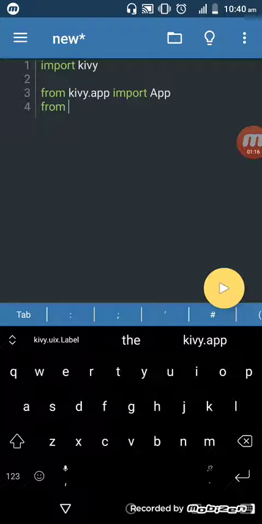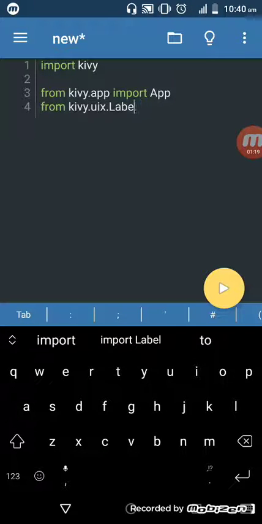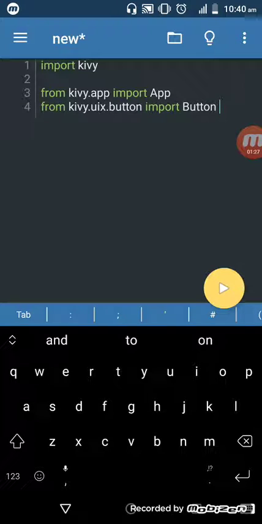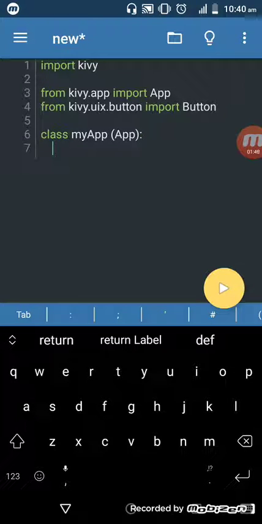from. I'll use button, but as I say, you can use a label here like this. Import Button. The next step, create a class, and this will be my app, and in parentheses, it will be App colon. Now I'm going to create a function under the class, build, and here will be self.